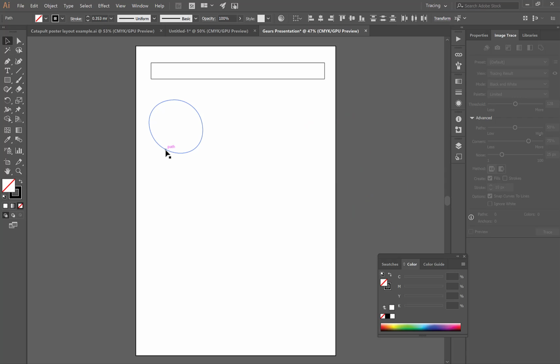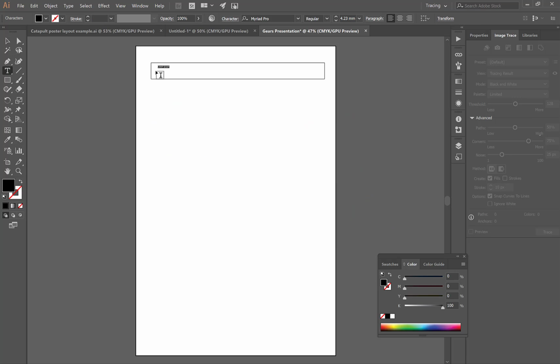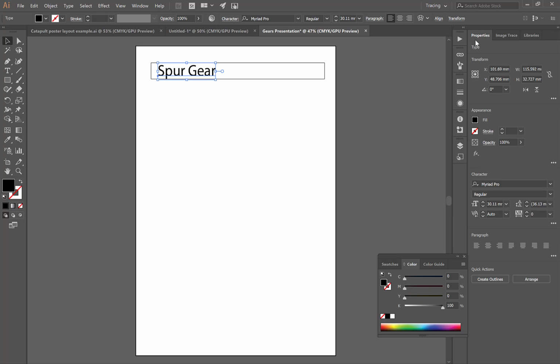Okay, so let's say we're going to put a title in. Perhaps we might be presenting the spur gear to the class. If we select the black arrow, we can drag to change the height of our text, or we can go into properties and change the height this way. You can also change the character, make it bold, etc.